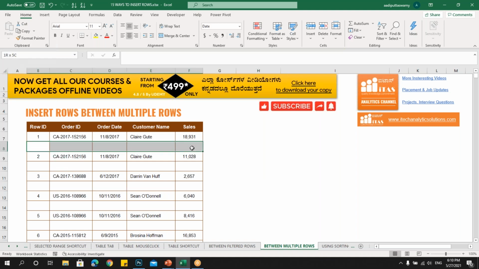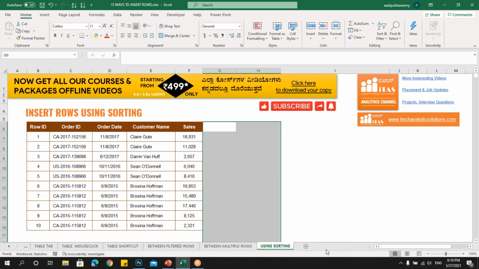This is for single row. Next, we can insert rows by using sorting as well. The sorting option can also be used for inserting rows. But how is this sorting and insert rows are related? I will show you.